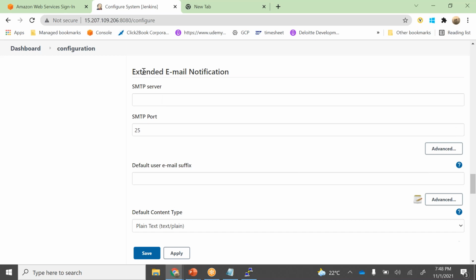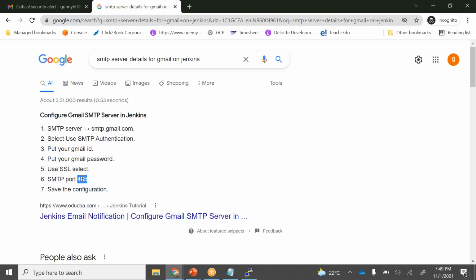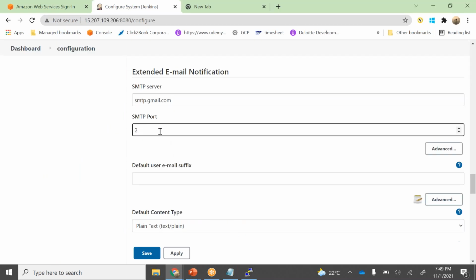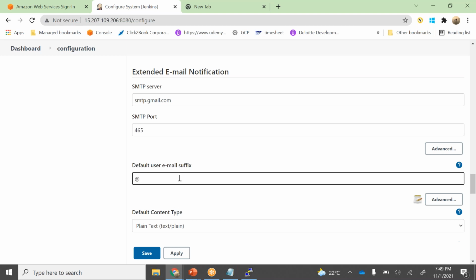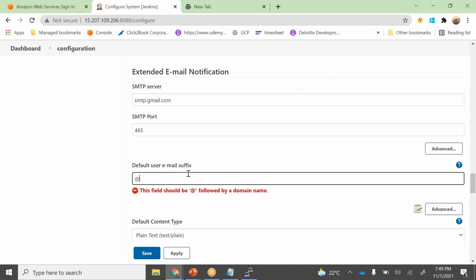So extended email notification, it says SMTP server. I just now copied it, so it is smtp.gmail.com. Then SMTP port. The SMTP port is 465. Default user email suffix. So what email am I using? One second. So the default email suffix is @gmail.com. So I'm using the Gmail domain basically.